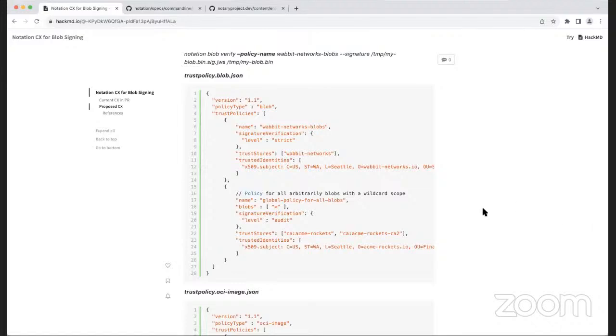I think one thing is, can users have multiple policy files for blob verification, or should it always be a single file? Currently we are constraining this, right? We are saying all image policies or blob related need to be defined in a single file. I think in most cases that suffices.